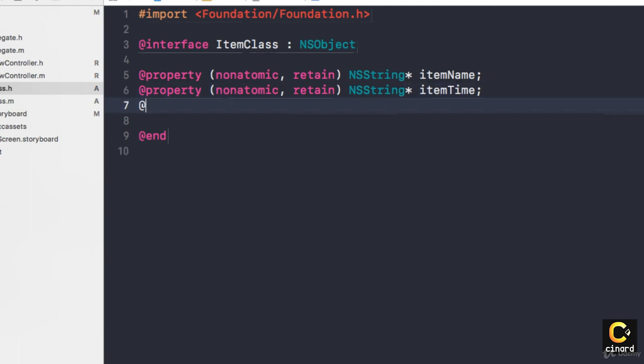And finally, I have a property non-atomic. And this one is actually a boolean, itemPurchased. So this is essentially the status of my item, whether it is purchased or not.